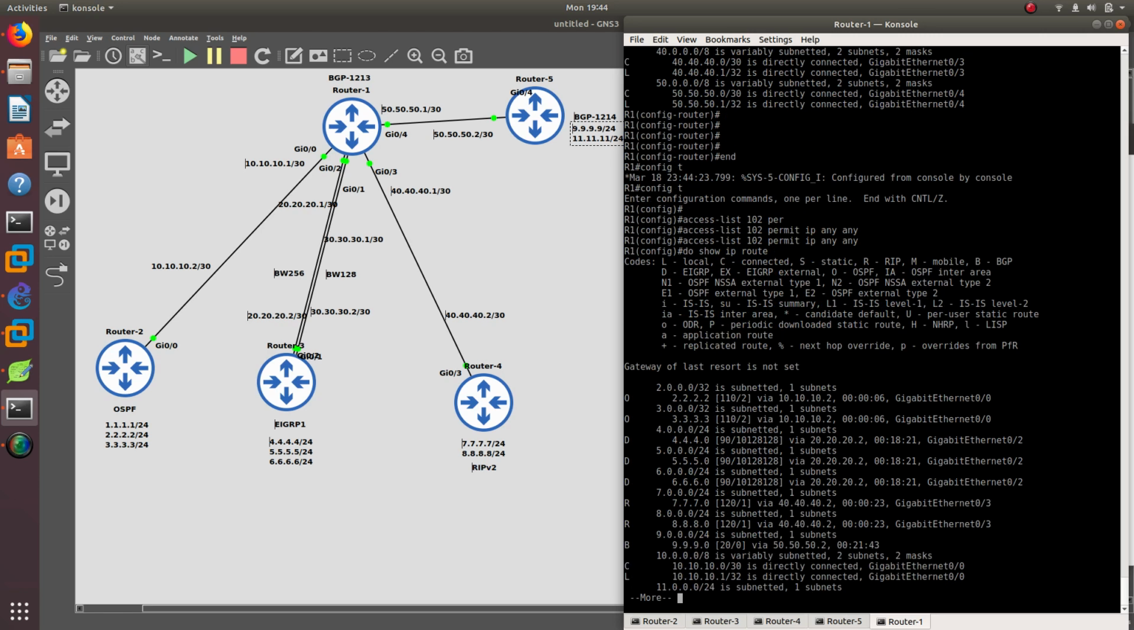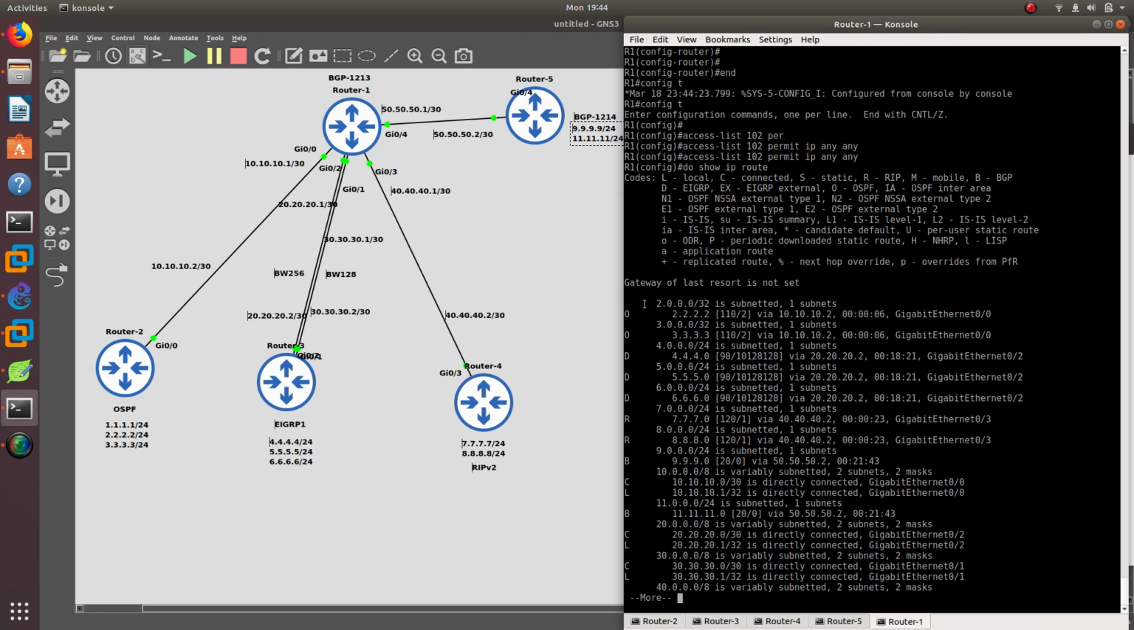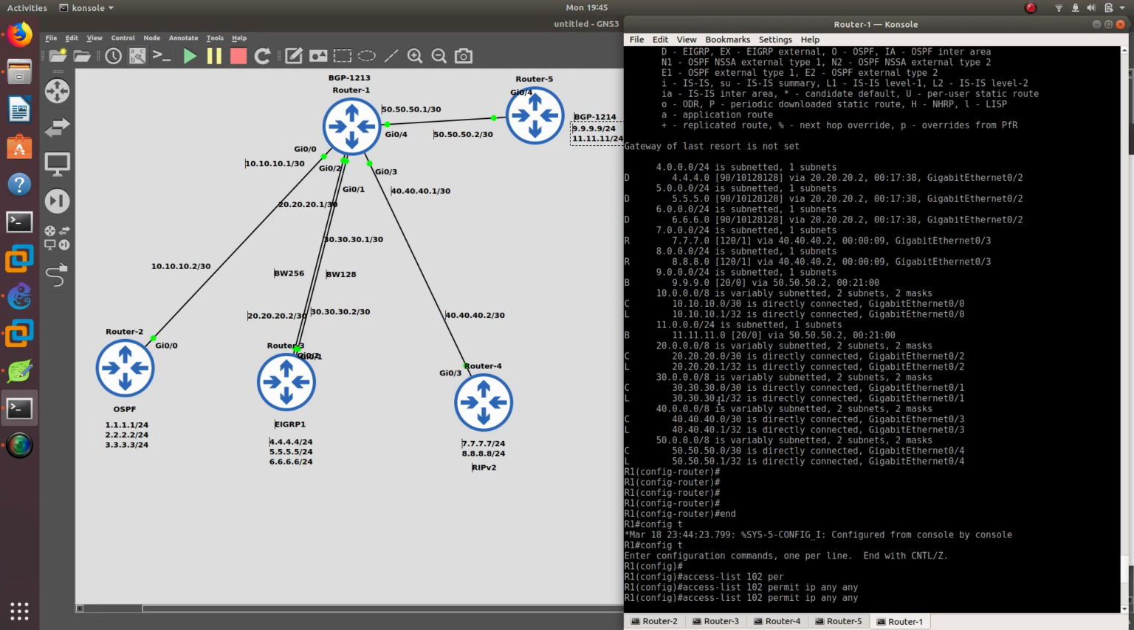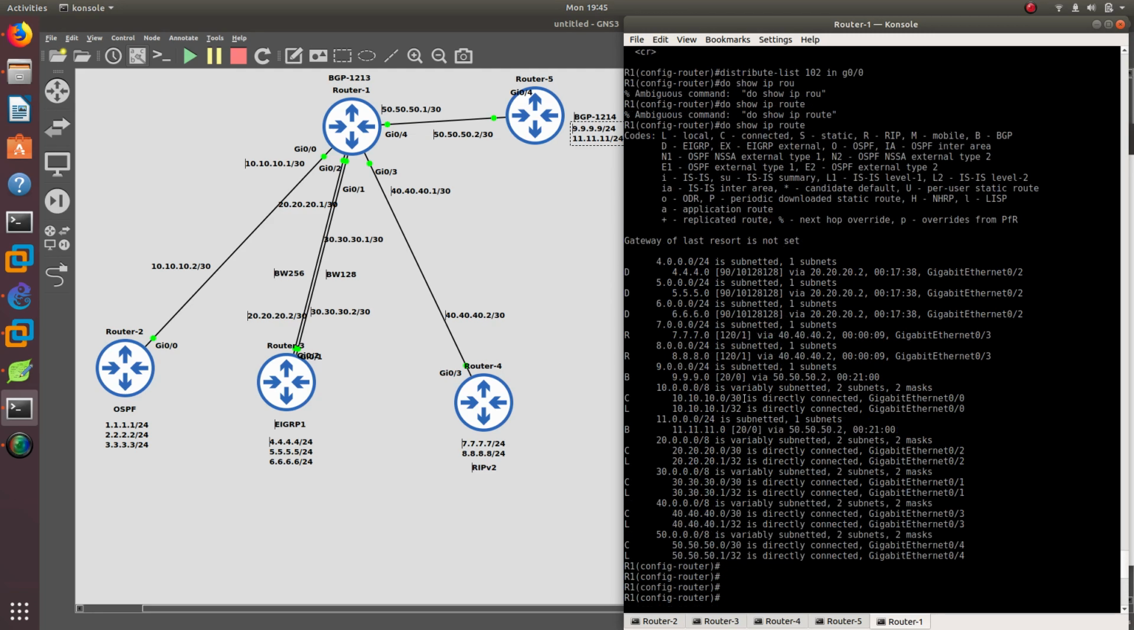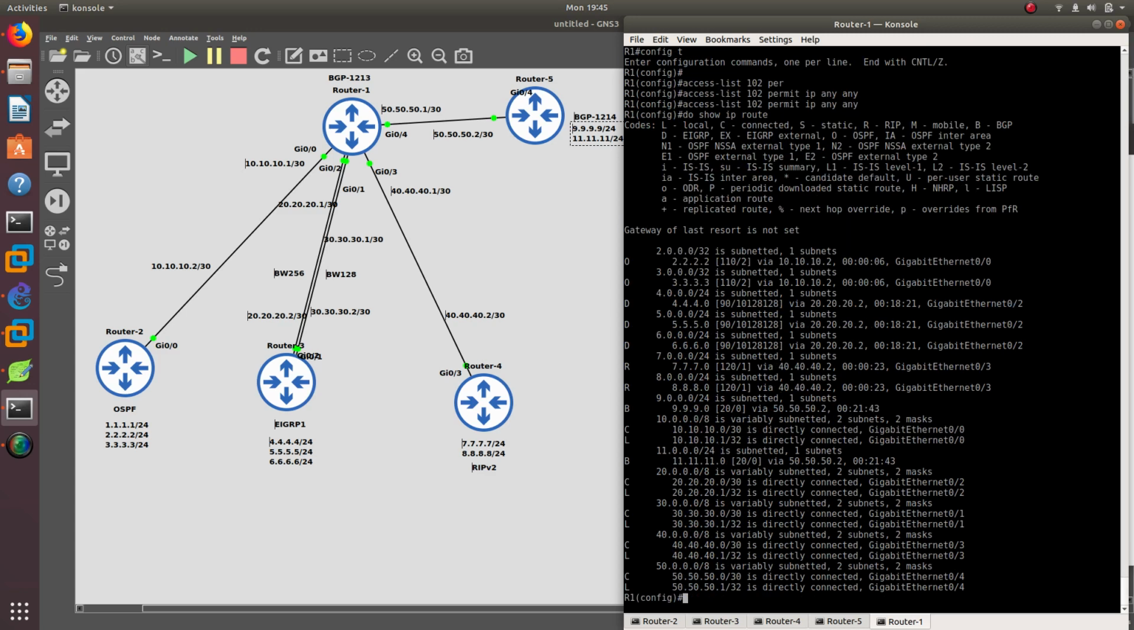So if you do show IP route now, you can see that the 2 and 3 networks are showing. Remember, every time you create an access list, at the end it's going to deny everything. So you need to permit the network.